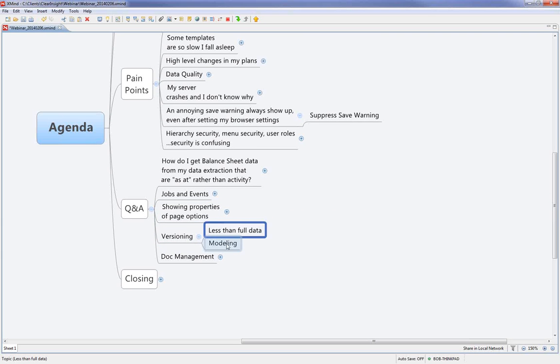Versioning. Less than full, so less than full data. That would be the modeling piece that I went over a little earlier. If you want to version data, just for one entity, maybe just for one period, the modeling is the right fit for that. It lets you pick with a very fine granularity what you want to copy from one place to another, and also if you want to make adjustments to it for any kind of assumptions.